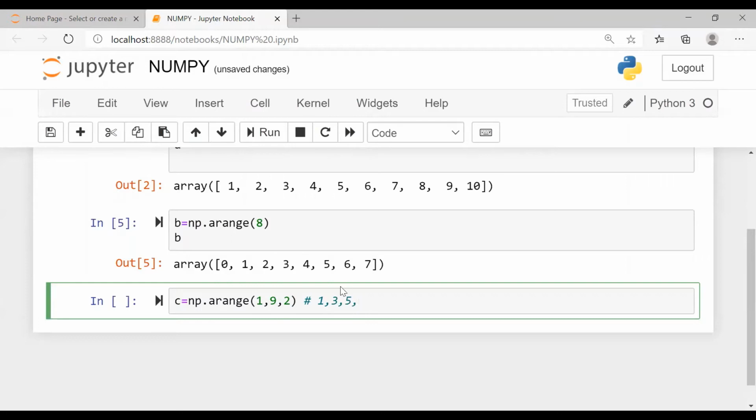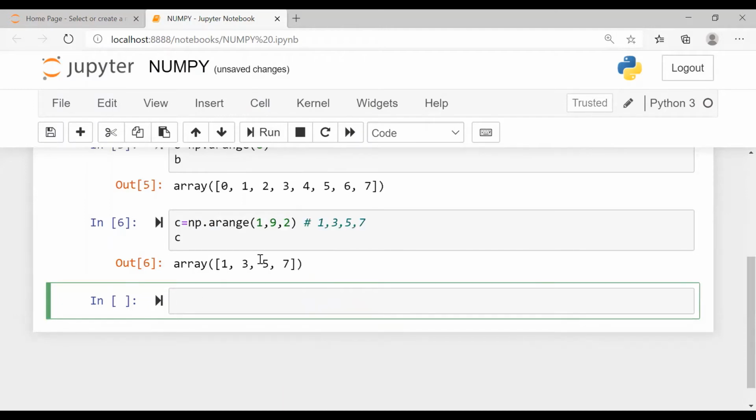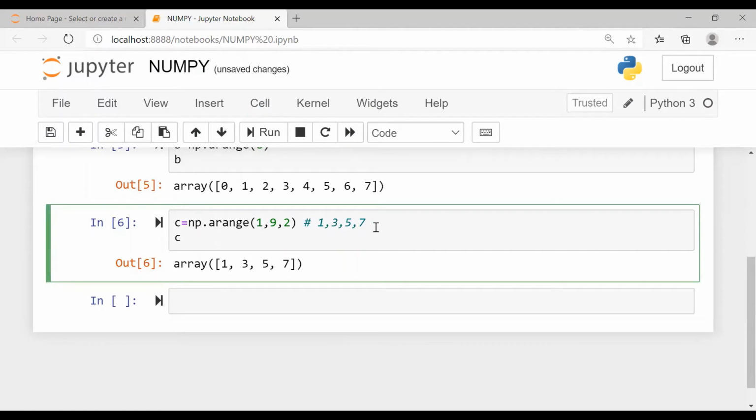So here 5 plus 2, 7. 7 plus 2, 9. But we indicated stop as 9, so 9 is out of the list and the output will be 1 3 5 7. Now let us run this. See, 1 3 5 7. I hope you understand this.